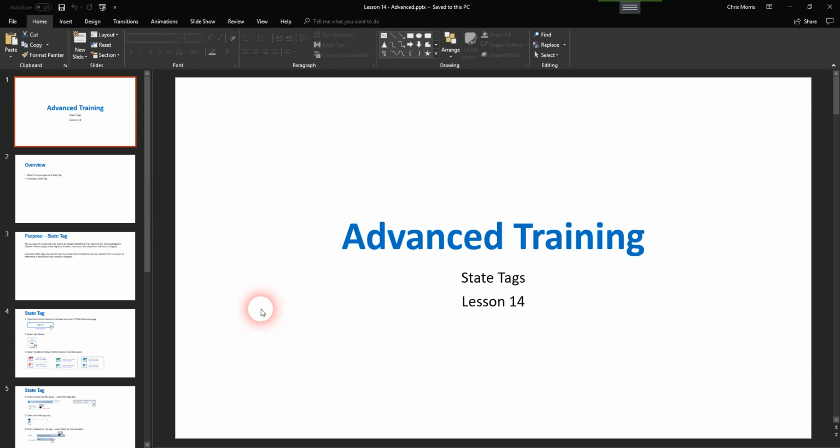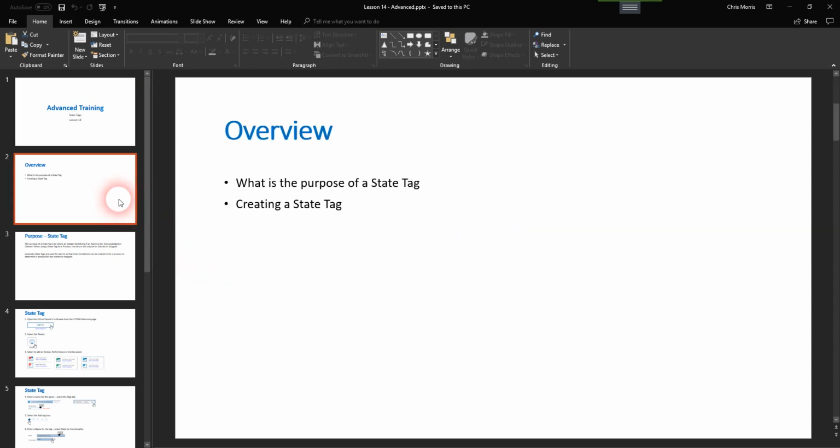This is going to be lesson 14. It's about state tags. So we're going to go over what the purpose of a state tag is, and then I'm going to show you how to create a state tag.